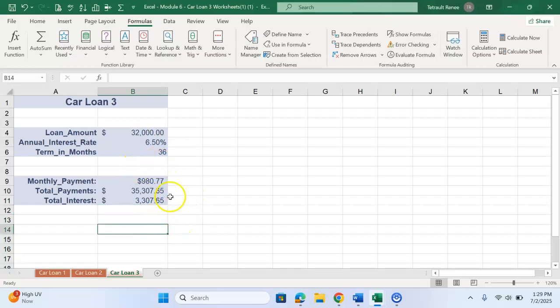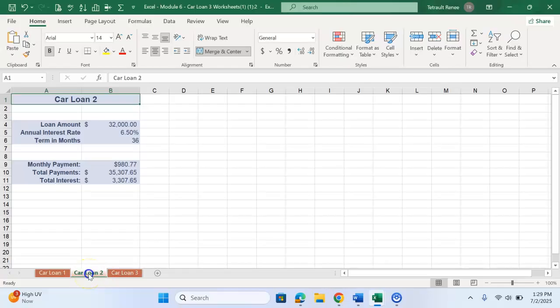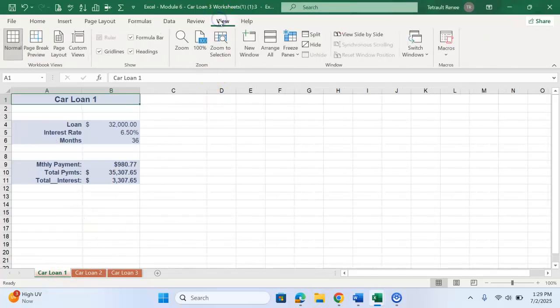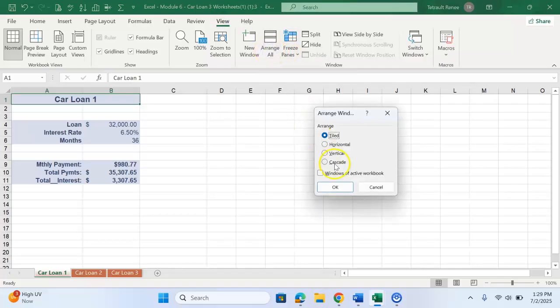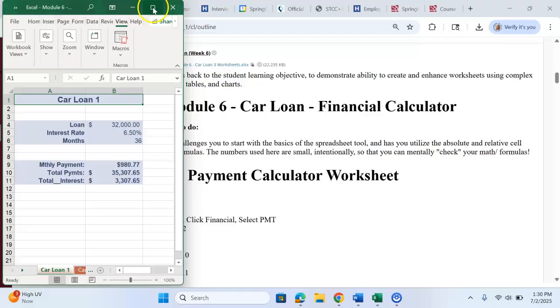So if we want to check all 3 of these, stay right here in car loan 3, choose view and select new window. Then go to car loan 2 and do the same thing, view, new window. Then go to car loan 1 and choose view, but this time choose arrange all. And I want to see them vertically, and I want to see all the windows that are active in this workbook, and okay. So it shows car loan 1, car loan 2, car loan 3, and they should be all the same values. Now I'll just X out of here and open up this larger.